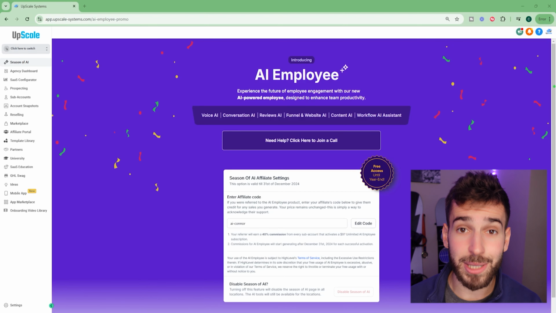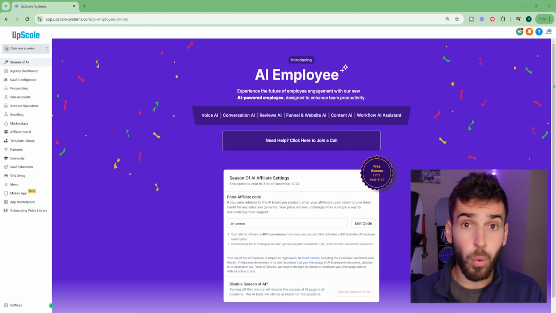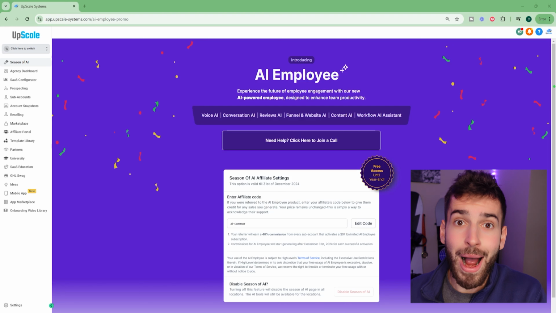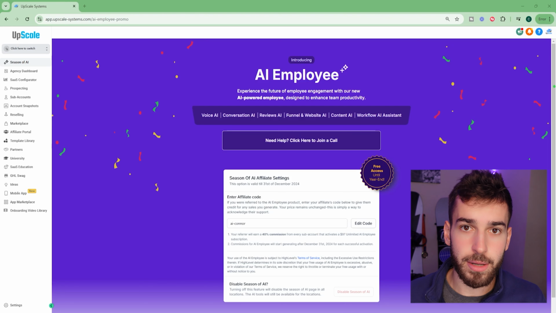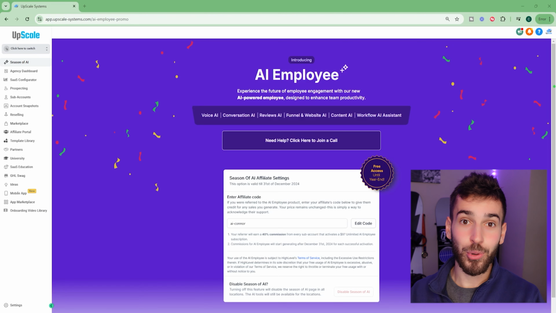This thing's going to completely change the game and allow you to make so much more money in your agency or build an entire agency around the AI employee and just resell it. Also, right now, GoHighLevel is running a promotion where you're going to get access to the AI employee for free for an entire month. And in just a sec, I'm going to show you how to get access to that free month.